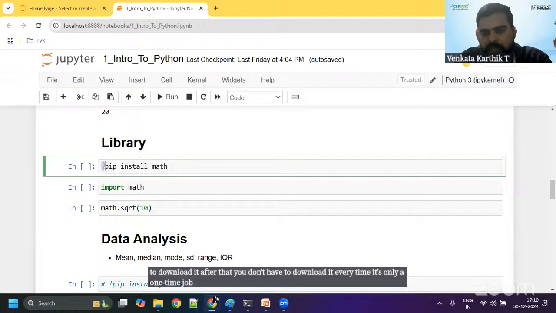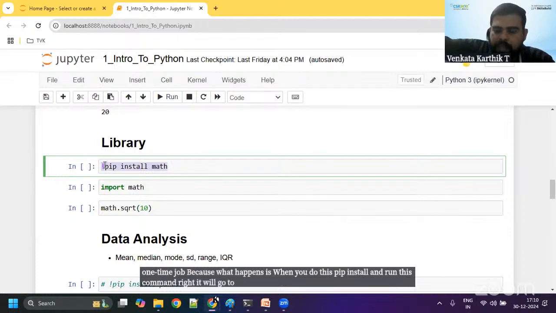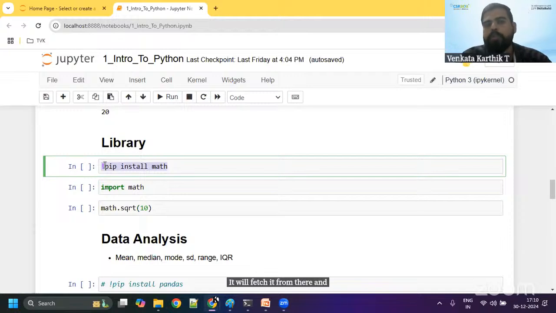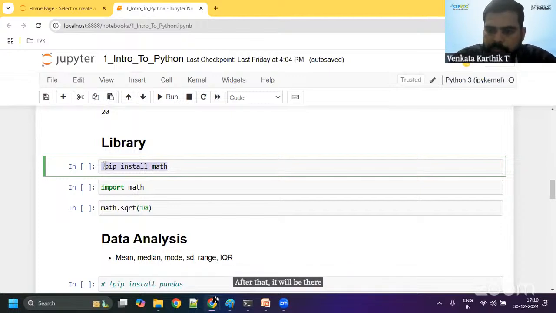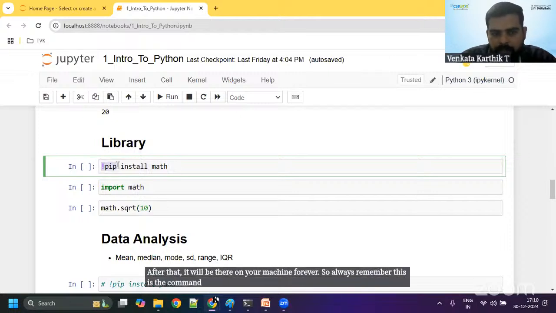Because when you run this pip install command, it will go to the server where the packages are kept, fetch it from there and bring it onto your local machine. So you don't have to do it every time, only one time. After that, it will be there on your machine forever. So always remember, this is the command: exclamation mark, pip, space, install, space, package name.